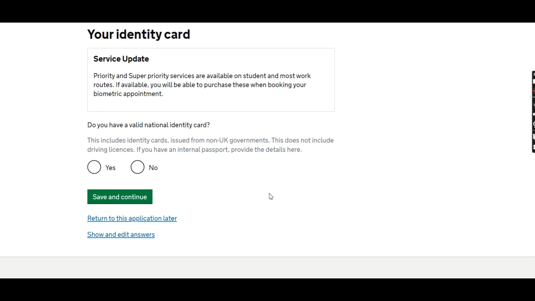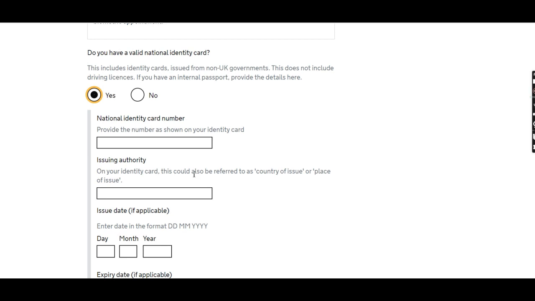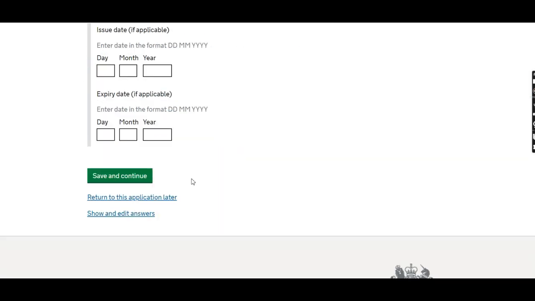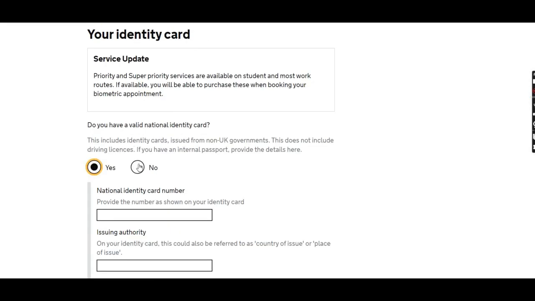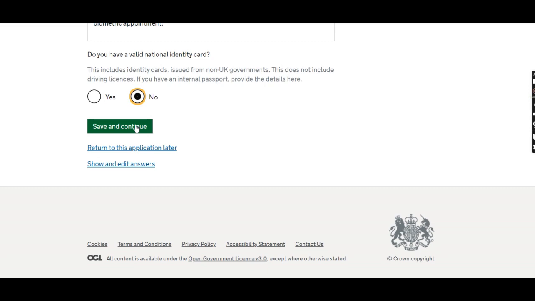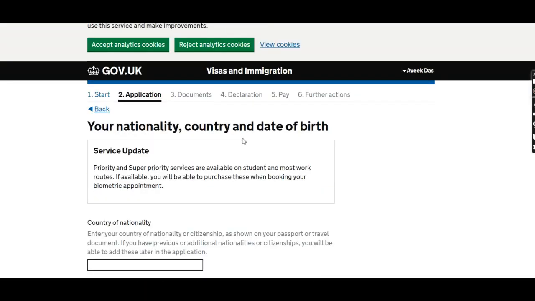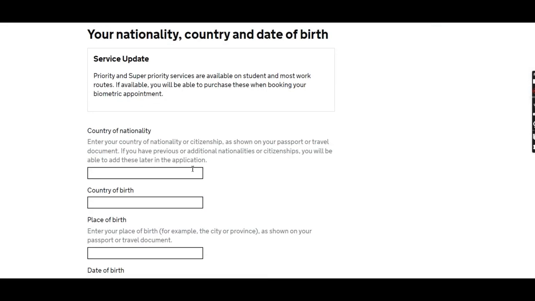Moving on, if you want to provide any other identity card information, say for example you want to put your Aadhaar card information or voter ID card information, you have to click on yes and then provide that information here. If you click on no, that's fine. I don't think that would be an issue, so it's up to your discretion. The visa application will not get impacted by this.